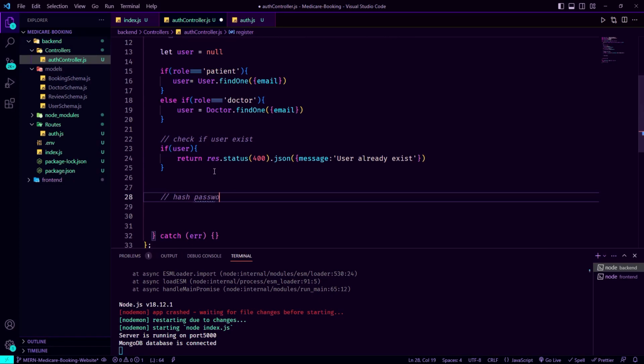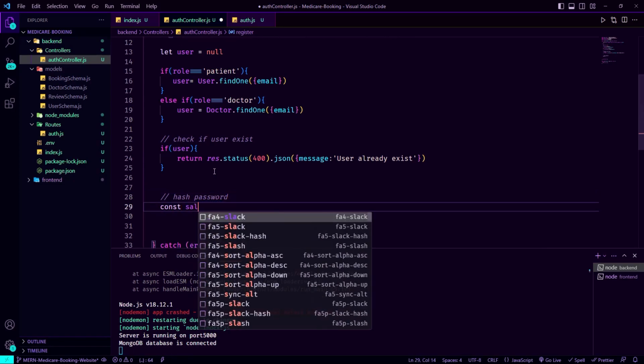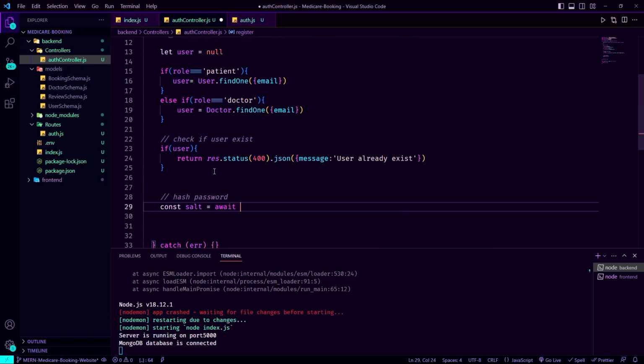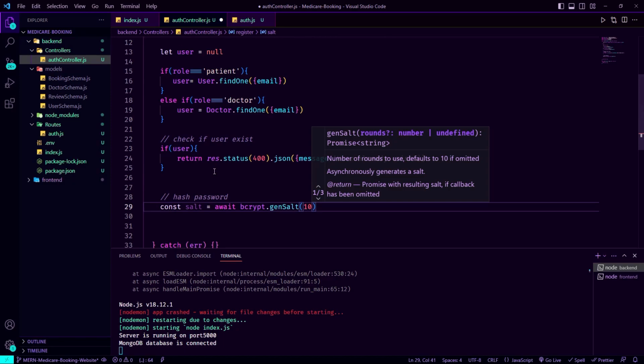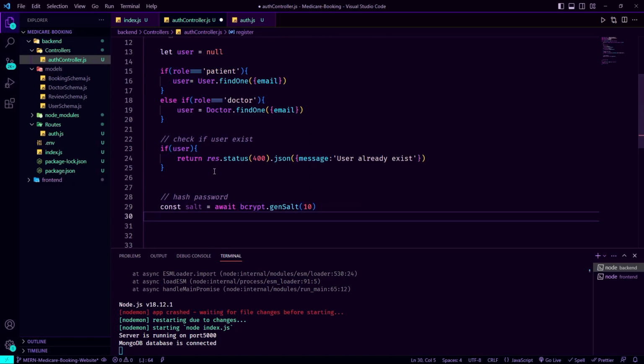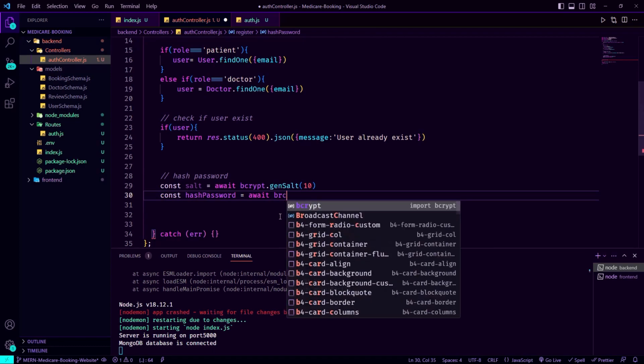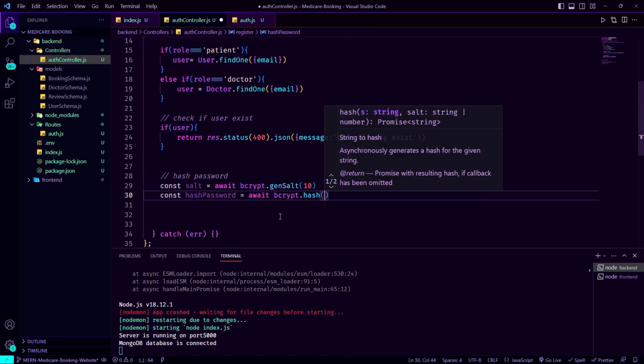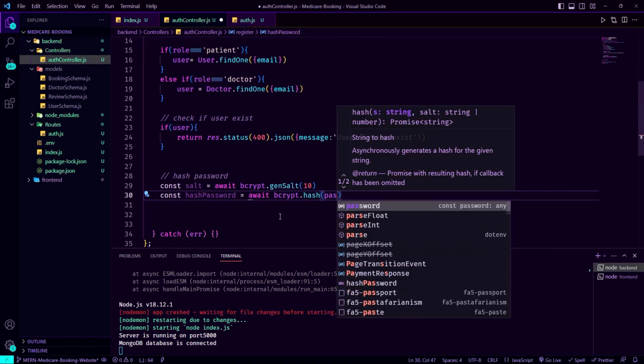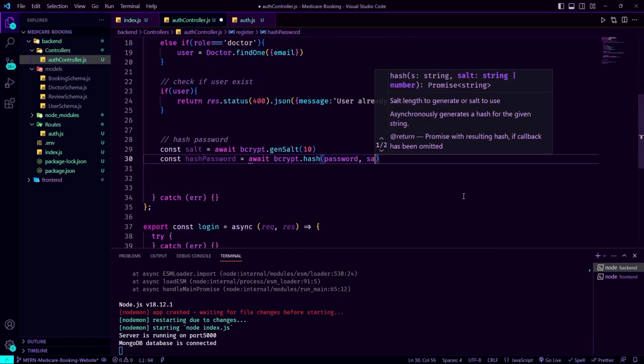If no user is found, we will create a new user, but before creating we have to hash the provided password for security using bcrypt. Okay, so const salt is equal to await bcrypt.genSalt, or generate salt, and pass the number 10. It generates a cryptographic salt. A salt is a random value that is combined with the password before hashing. The number 10 indicates the cost factor that determines the time taken to compute the hash. You can give higher values, but it will slow down the hashing process.